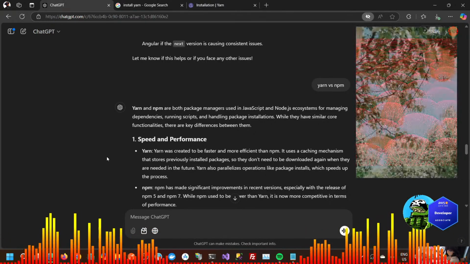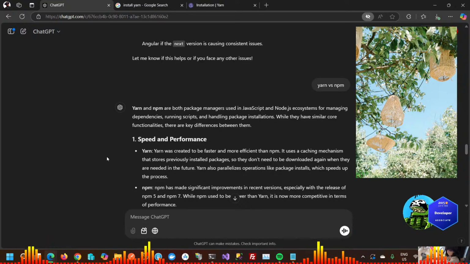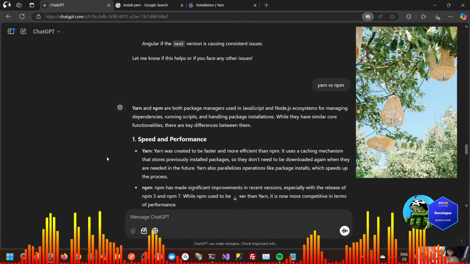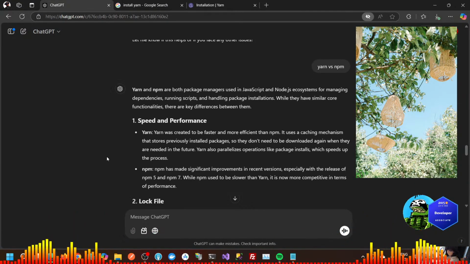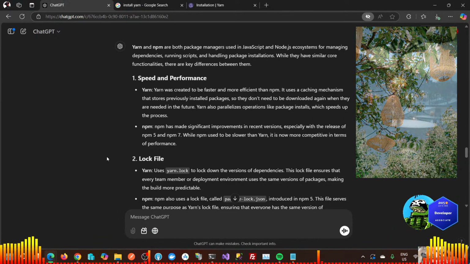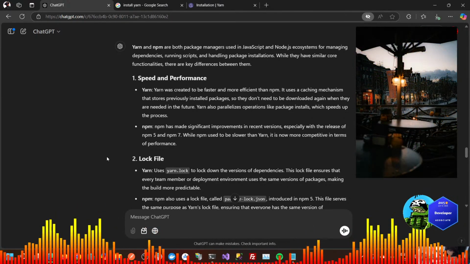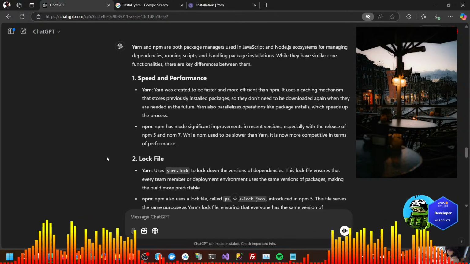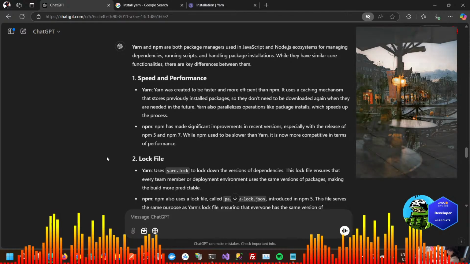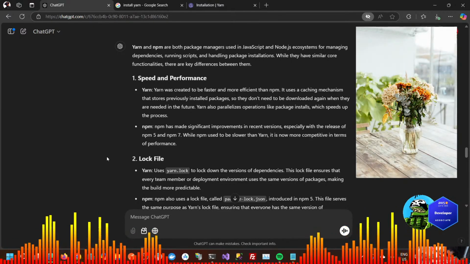Yarn also parallelizes operations like package installs, which speeds up the process. NPM has made significant improvements in recent versions, especially with the release of NPM 5 and NPM 7. While NPM used to be slower than Yarn, it is now more competitive in terms of performance.